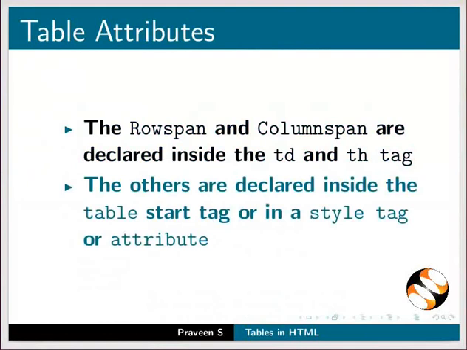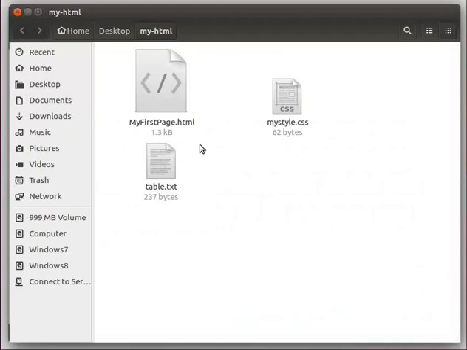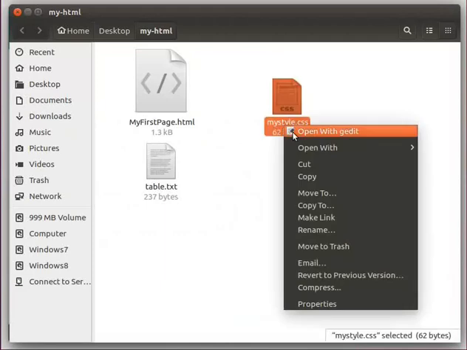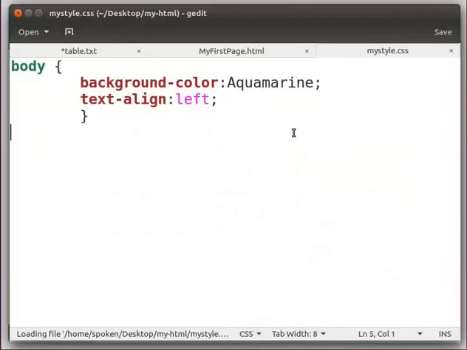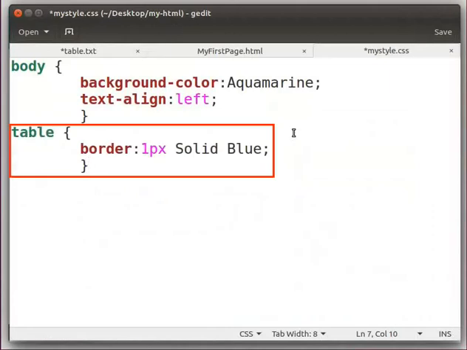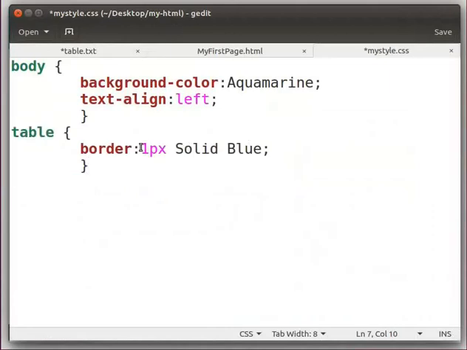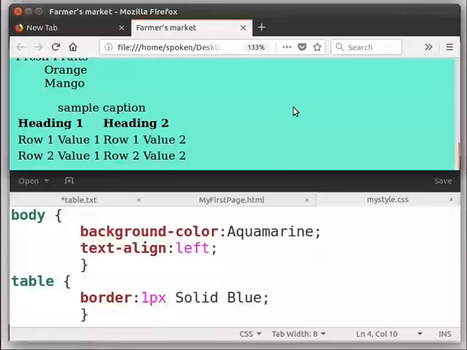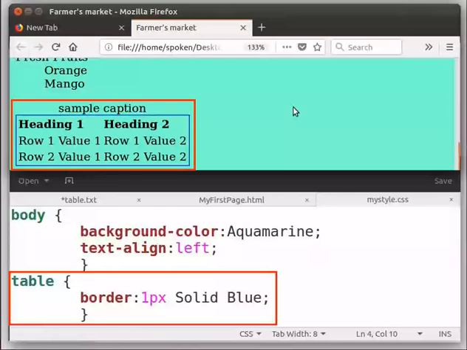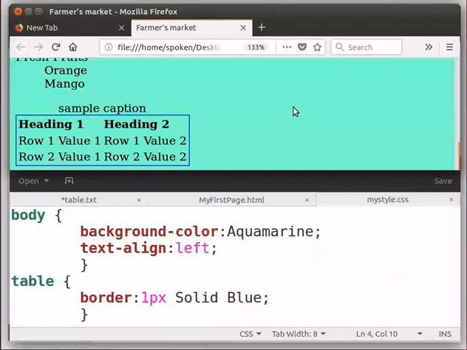Though the content is displayed in rows and columns, it is not appearing as a table. We can make it look better with the help of the following attributes and styles: border, width, spacing and padding, row span and column span. The row span and column span are declared inside the td and th tag. The others are declared inside the table start tag or in a style tag or attribute. Let us look at them one by one with the help of examples.